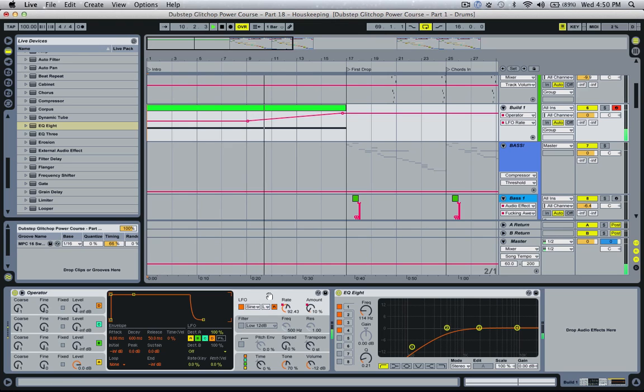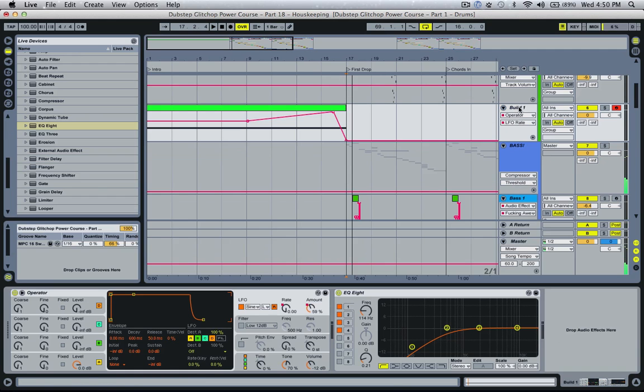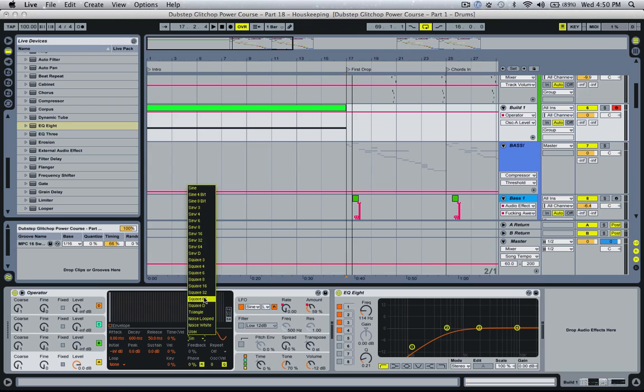See the amount coming up. Bring the rate up a bit more so it starts going really fast. Let's have the rate drop right at the end, see what happens. That's pretty cool. Let's make it a saw, so it's a lot busier.